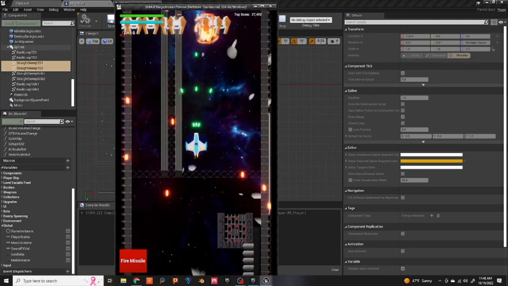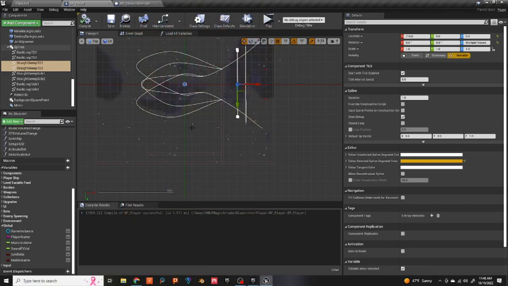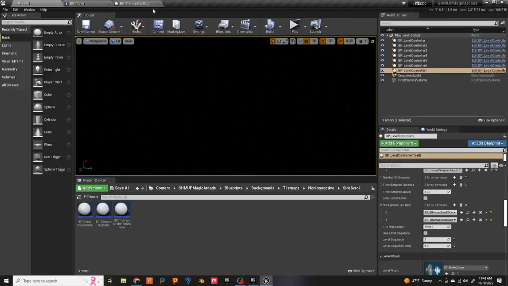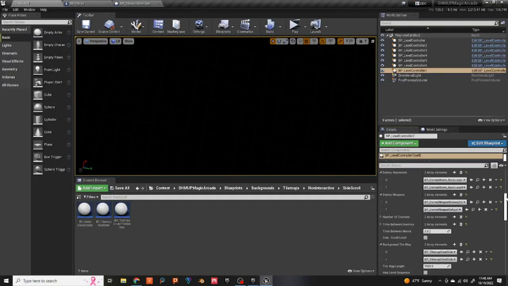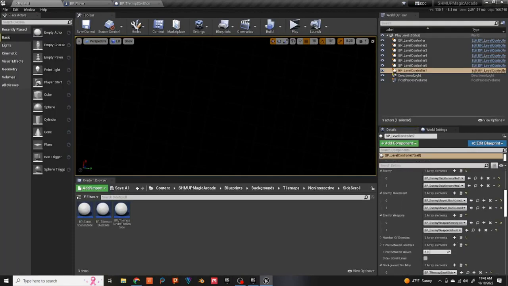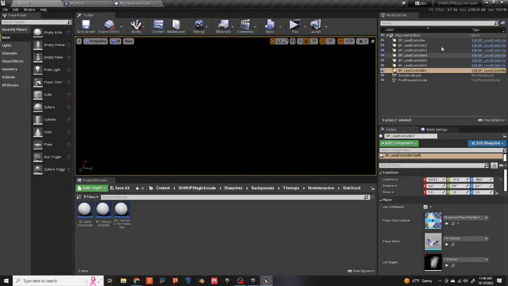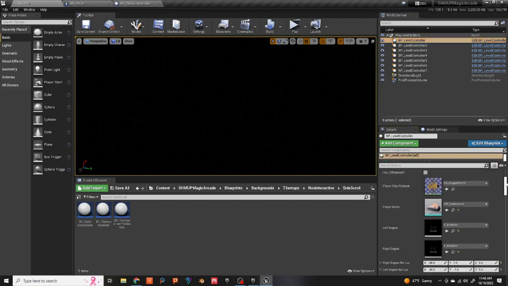Also, you want to make sure that none of these levels still have side scroll selected because it's going to come out looking terrible. Most of them will actually work, since the side scrolls were the ones that were smaller and the top downs were already bigger anyway. Most of the levels are going to look okay.